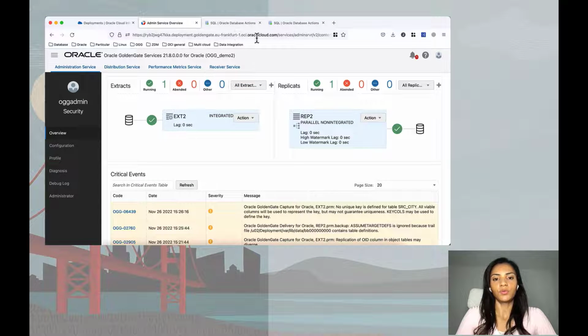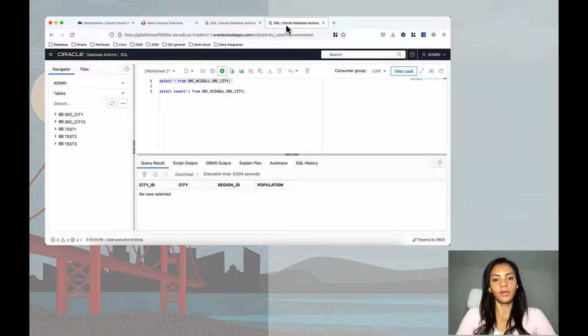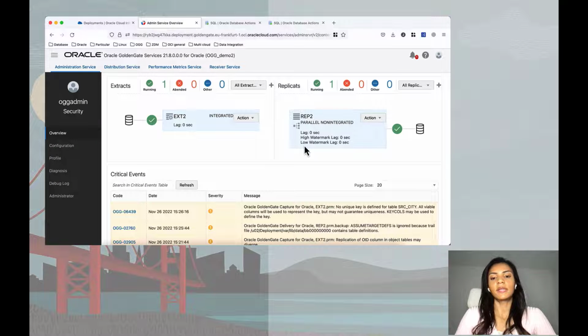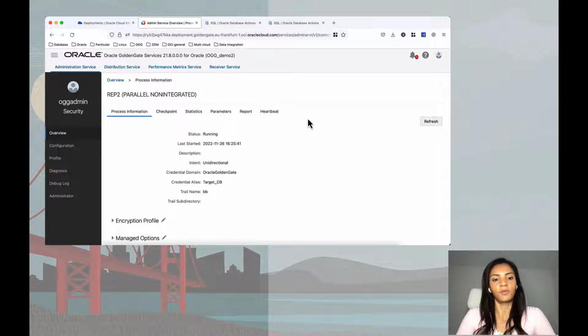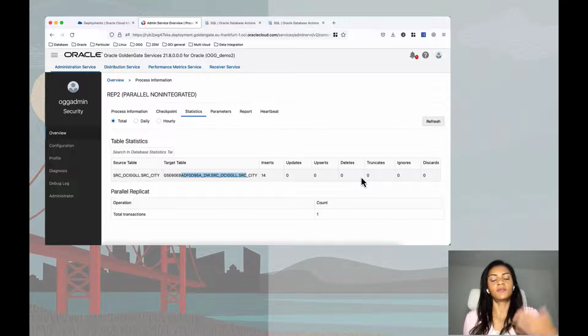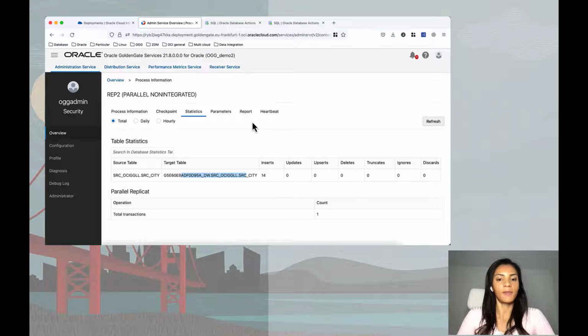And then what we can also do is go to the target database and make a select to see if the data was replicated. And here it is, all the 14 rows. So the same kind of statistics that I have on the extract process, I also have on the replicate side. If you go to statistics, it will show you that for the source table, 14 inserts were applied to the target table. And of course, if you have other operations, deletes, updates, etc., this will happen as well.